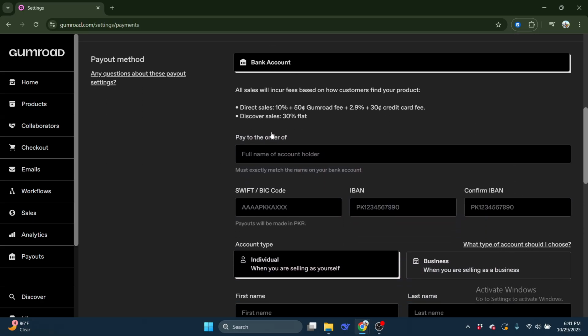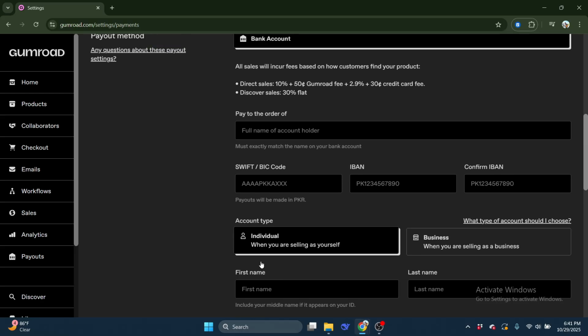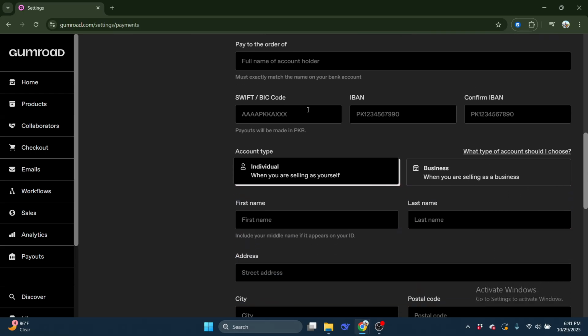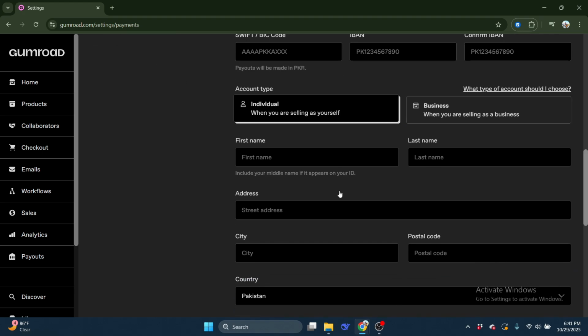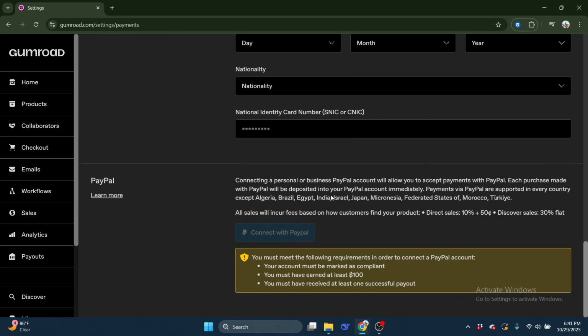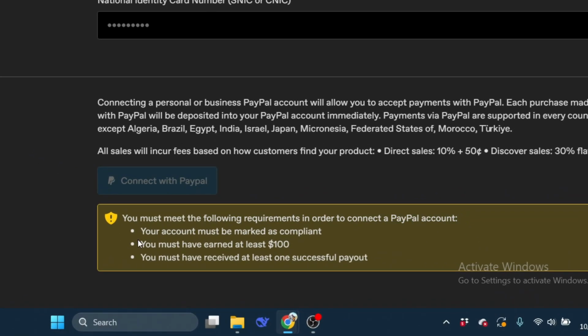Now, scrolling down, you're going to get to the bank account. Gumroad, I think, really wants you to cash out with a bank account. So if you have a bank account available, I would put this on first. And the reason I say that is because if you scroll down even more, you're going to get to PayPal. And it says here that to withdraw to PayPal, you must meet the following requirements.